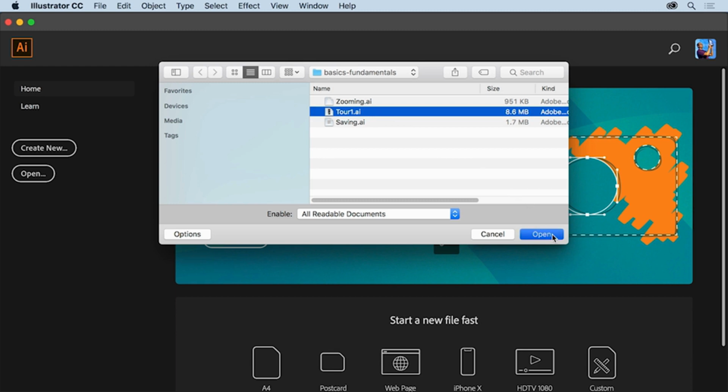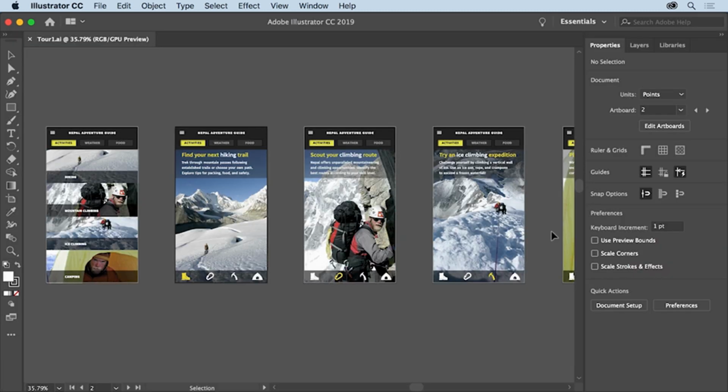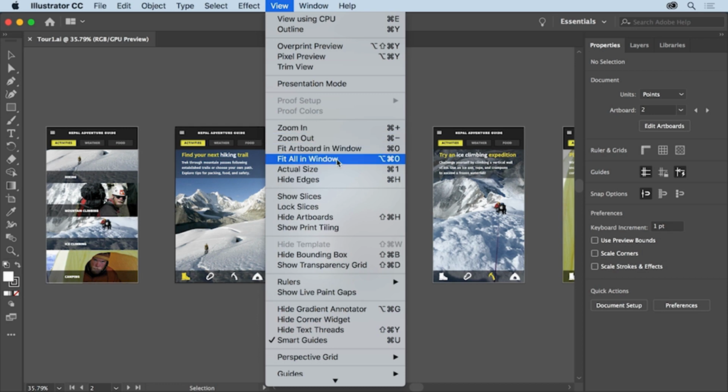Then click Open. After opening a document, you'll usually want to make sure that you can see all of the document content. To do that, choose View, Fit All in Window.